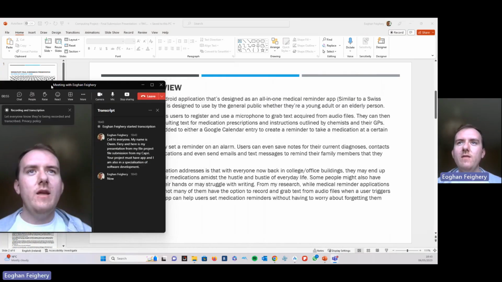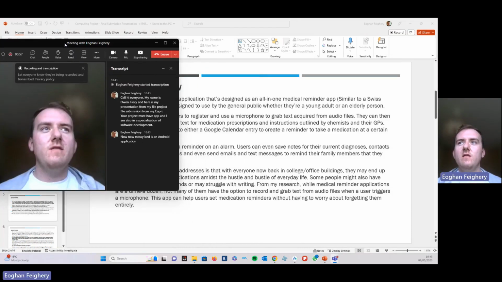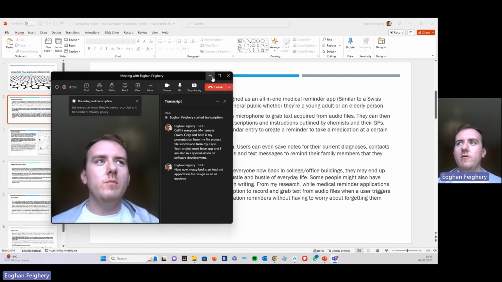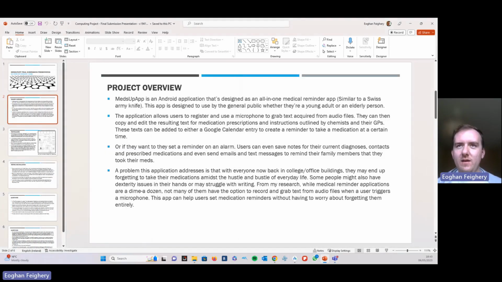Now, Messap app is an Android application that's designed as an all-in-one medical reminder app, similar to that of a Swiss Army knife with apps in a way. It is designed to be used for the general public, whether they are a young adult or an elderly person.